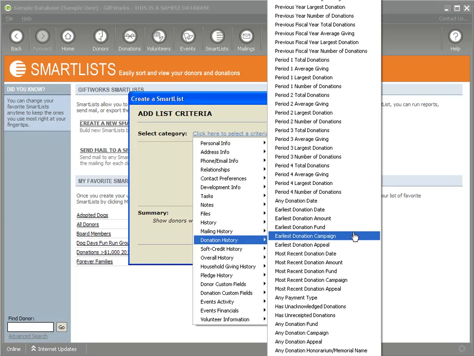So if you now want to see what was the first campaign, or who are the people that gave to a specific campaign first, you can see that. So if you ever wanted to say, show me all donors whose first donation was to the capital campaign or to the building campaign, you can do that. Or whether it be to a specific fund or a specific appeal. We also have most recent fund, campaign, and appeal as well. So you can actually say what was the most recent campaign they've given to.